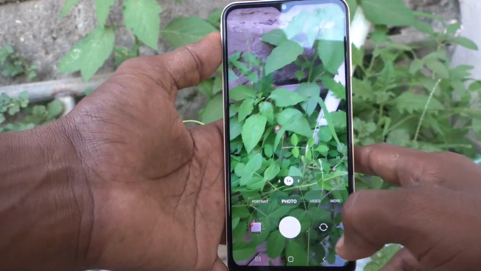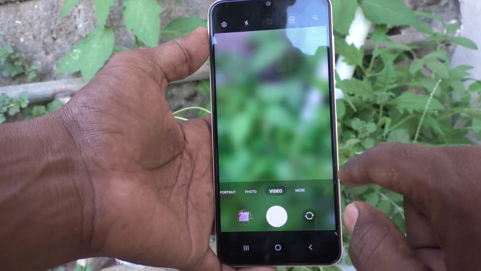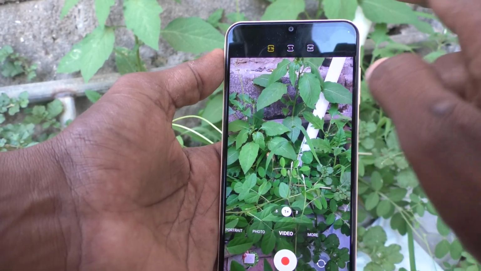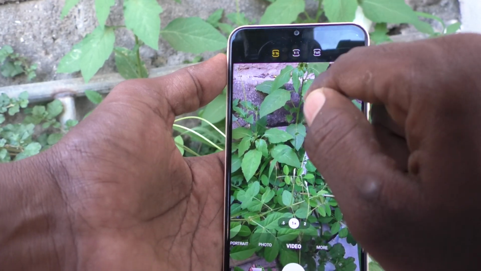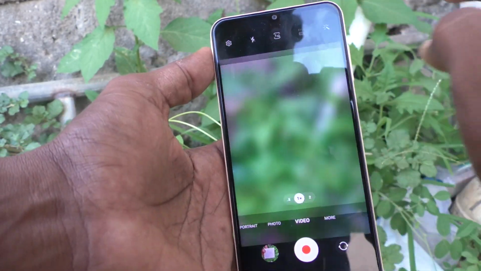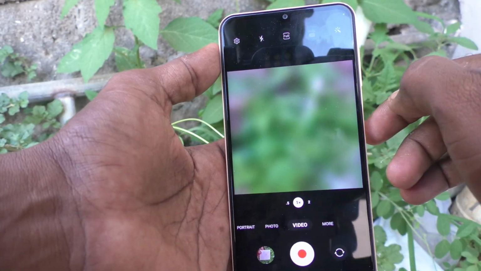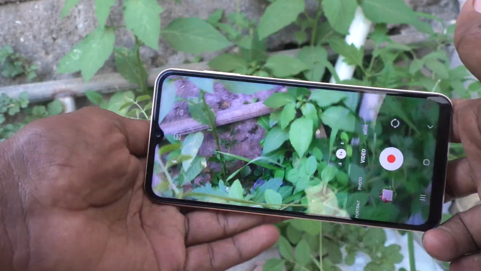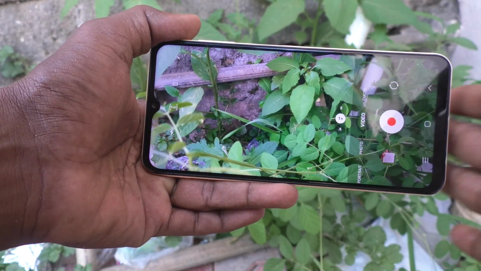In this similar way you can find videos aspect ratio. Click on video here and click here. You have three options: 9:16 and 1:1, then full. So in this way you can easily select any aspect ratio of your choice for taking photos and videos on your phone Samsung Galaxy A13.